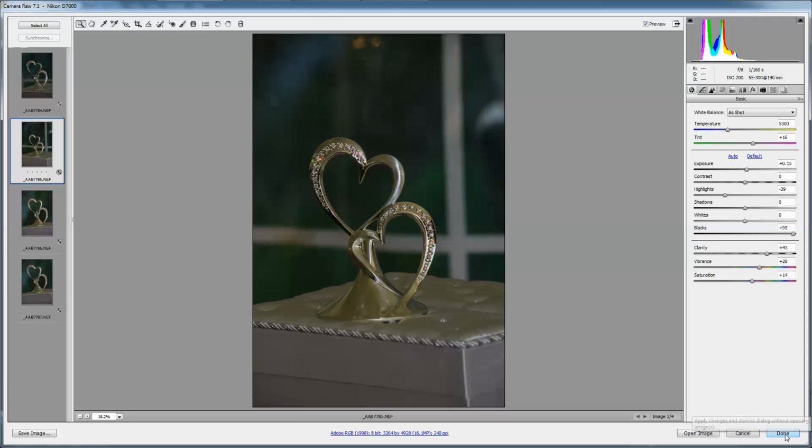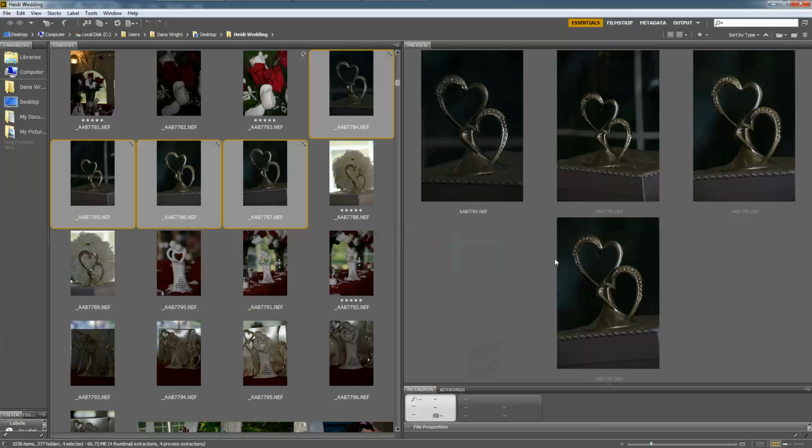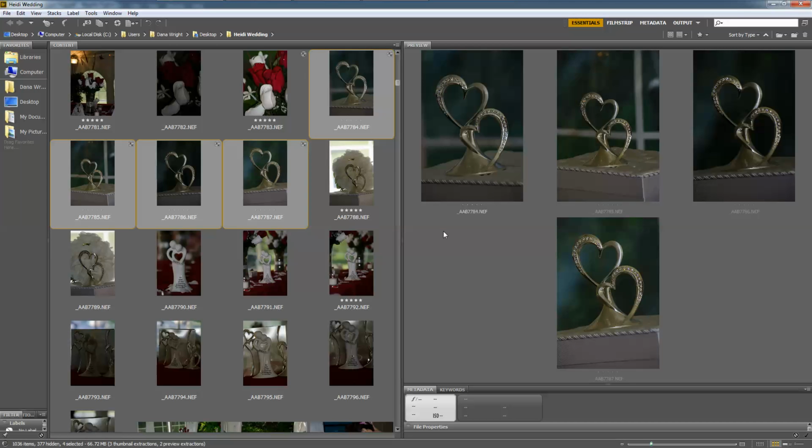So anyway, I hit done, and it only takes a second, and you'll see these images update in the folder, and then I'm done. So anyway, I hope that was helpful. I hope you guys are using Camera Raw, because it's a very useful tool.